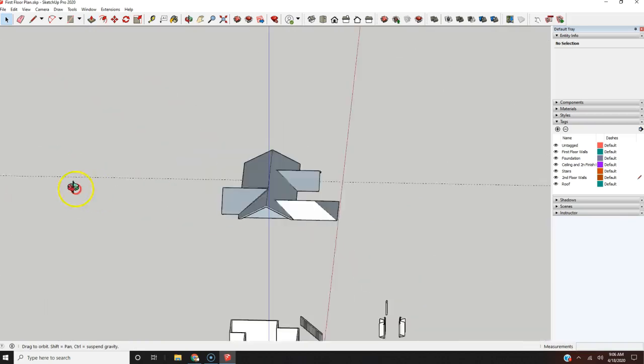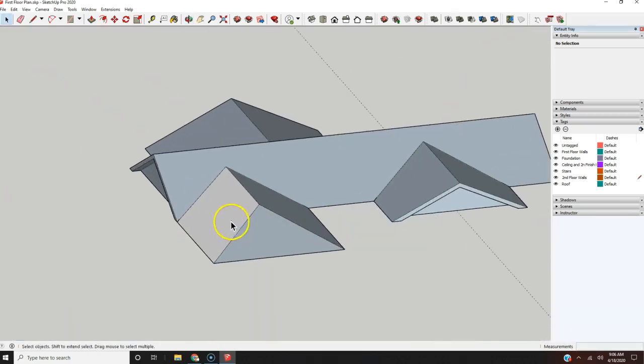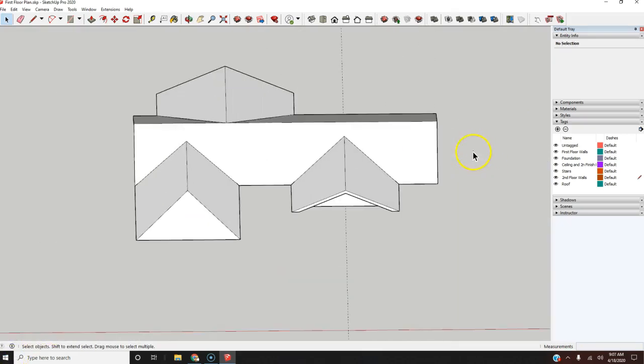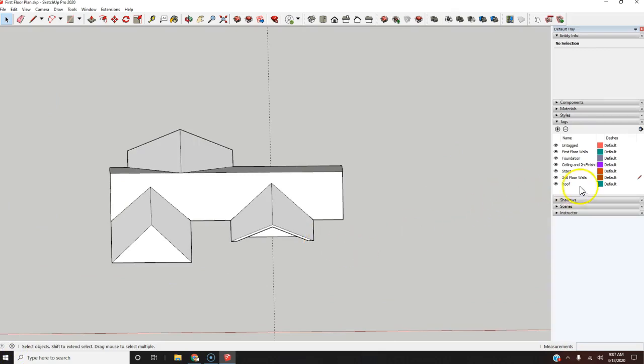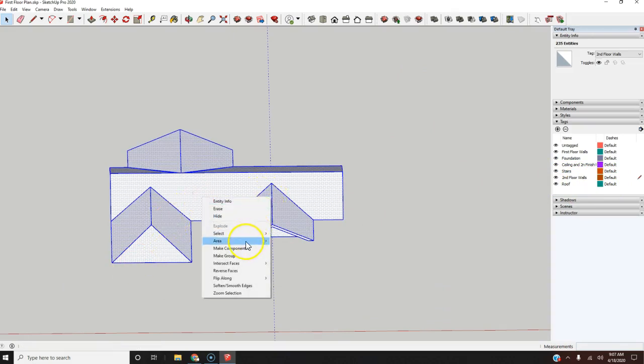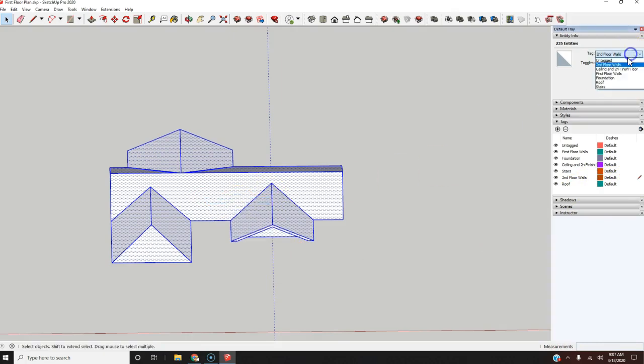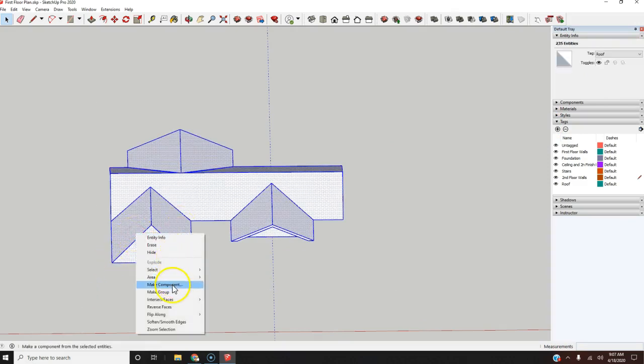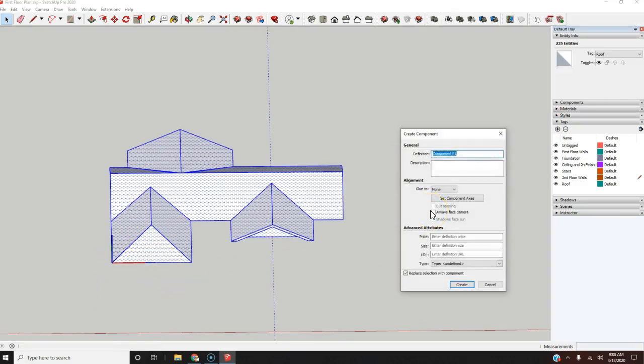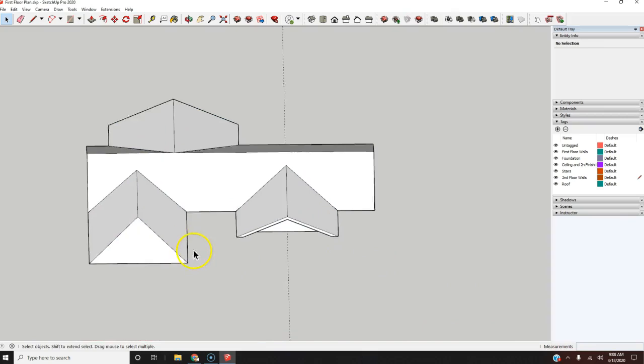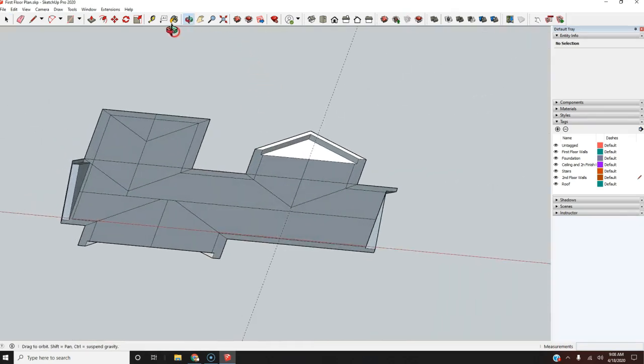All right, so now my roof is done. I realized I drew this on the second floor walls, so I have to change the tag that I'm on. Entity info, change it to roof, and I want to make this a component. And just call it roof, create, done, and that way I'm protected.